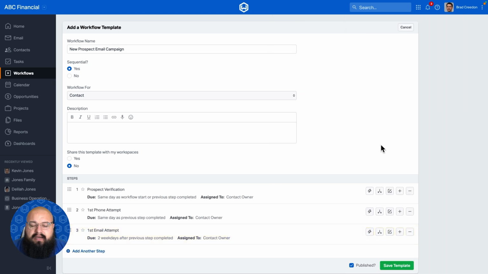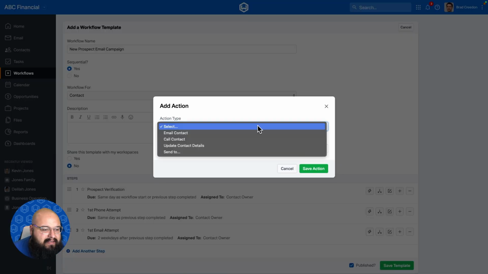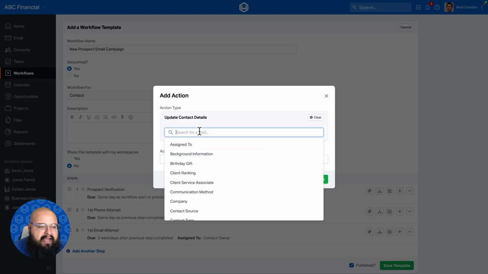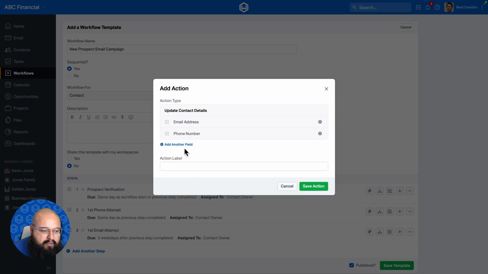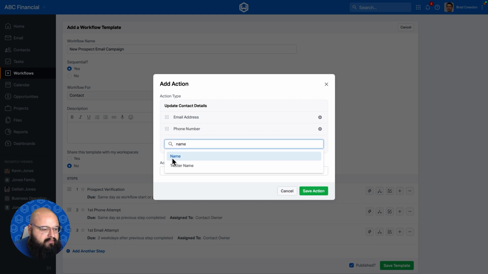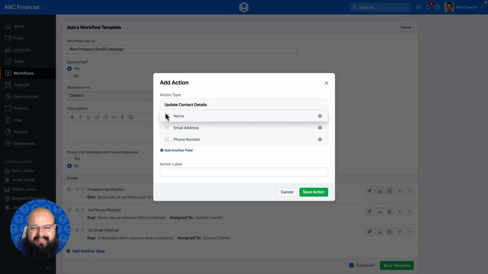So now where we start actually incorporating some of the drip campaign capabilities will be with these actions, the lightning bolt icon to the right of the individual steps. So for prospect verification, I would add something like with the contact details, I would add some basic details just to confirm on the client. Let's make sure that we have that email address. Let's make sure that we have that phone number. We could add in their other details like their name and bring that up to the top. Essentially, what you're looking for is the most important information that you will need when you are starting to reach out. So let's go ahead and add that label here.